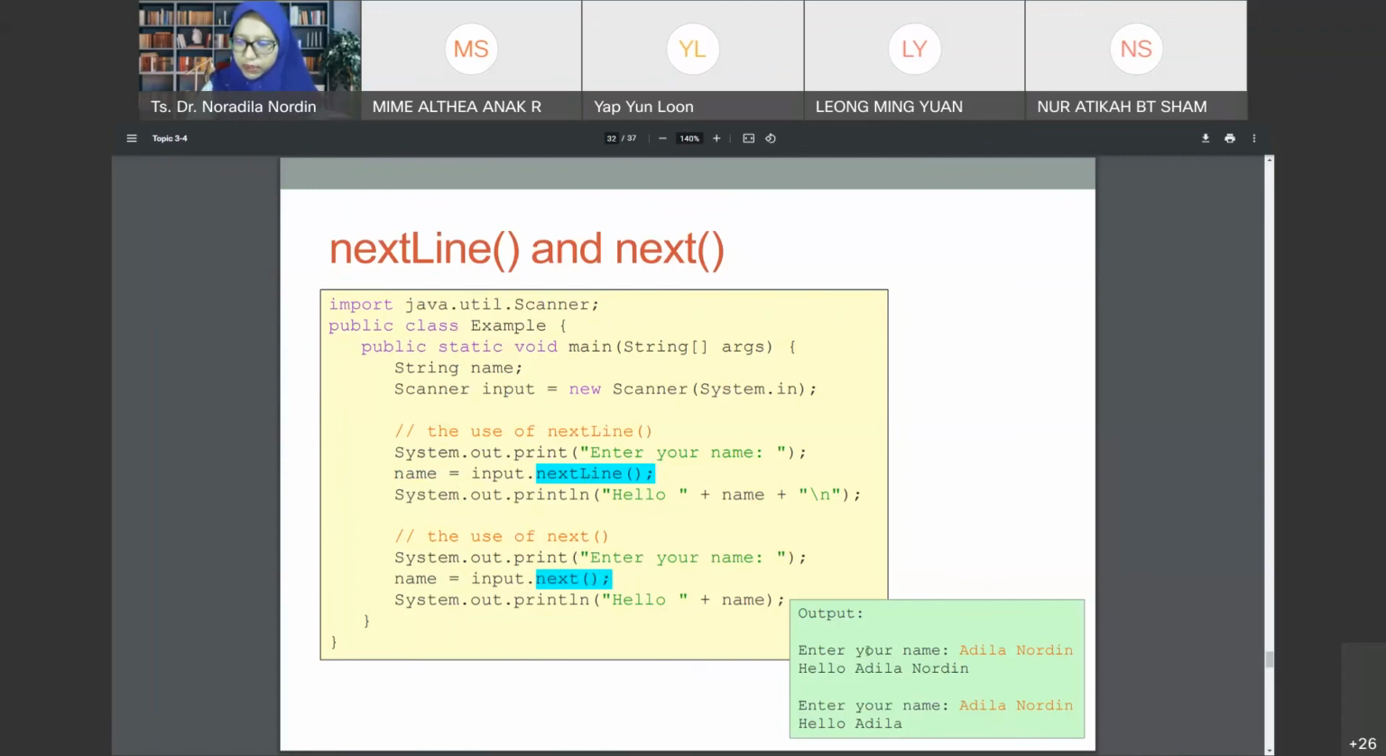So what happens is, in both cases, if I enter Adila Nordin, in the first one it will take Adila Nordin, because this one is nextLine. In the second one, even when I put Adila Nordin, it will only save the Adila part, because when it finds the space, it will just ignore the rest of what I type in from my keyboard, because I'm using next over here.